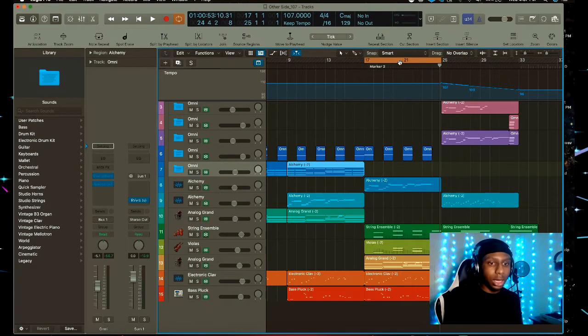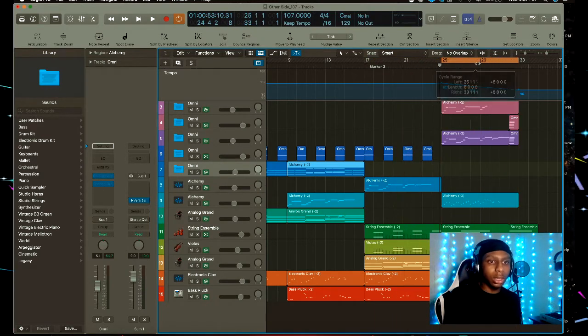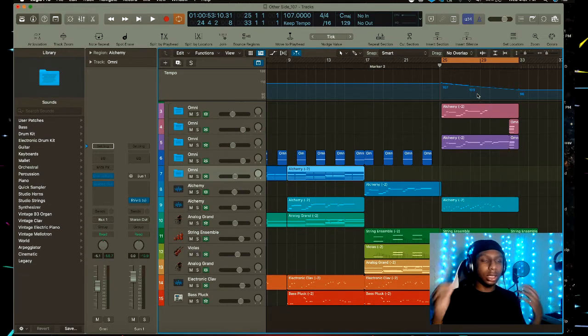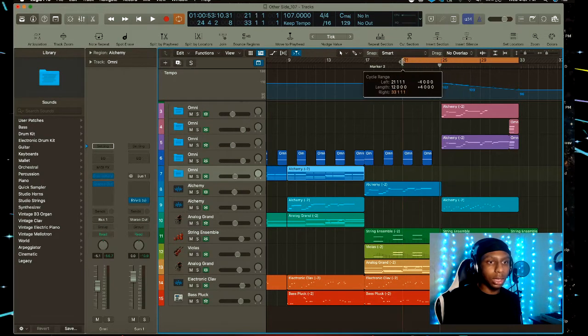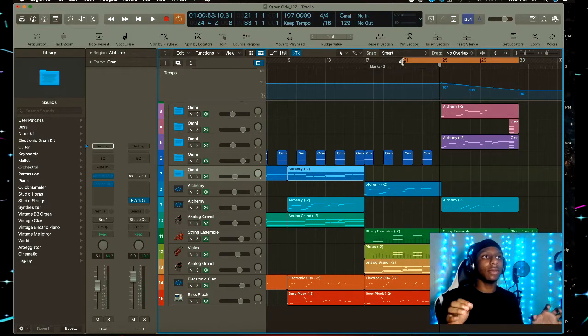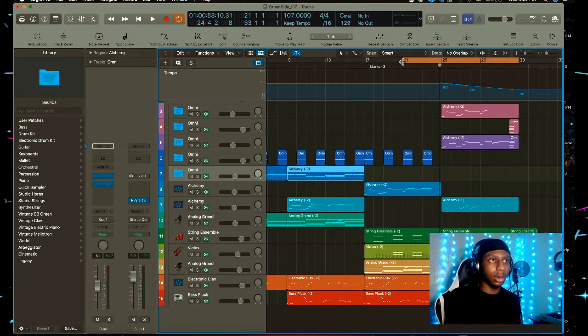So let's move to our last 8 bars, where it really is reaching its climax. But I want to also play the end of this, so that way we can really get a feeling for what's happening here.